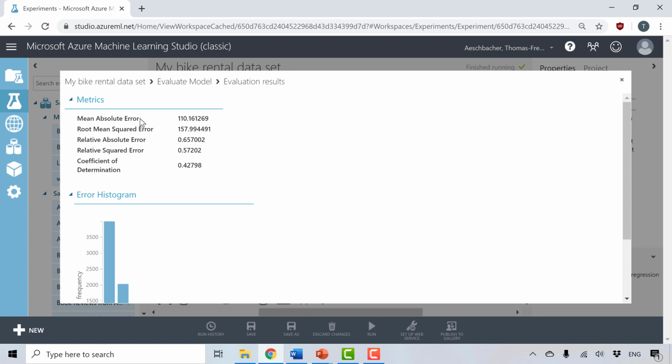Now in our example, a mean absolute error of 110 implies that on average, we over or under predict the count variable, so our target variable, by 110 bytes. If we recall the distribution of the count variable, I think the maximum was like 800 or 900 bytes. I think this is quite a large number. Now with using a linear model, the coefficient of determination tells us that we can explain roughly 43% of the fluctuation around the average value of the target variable.